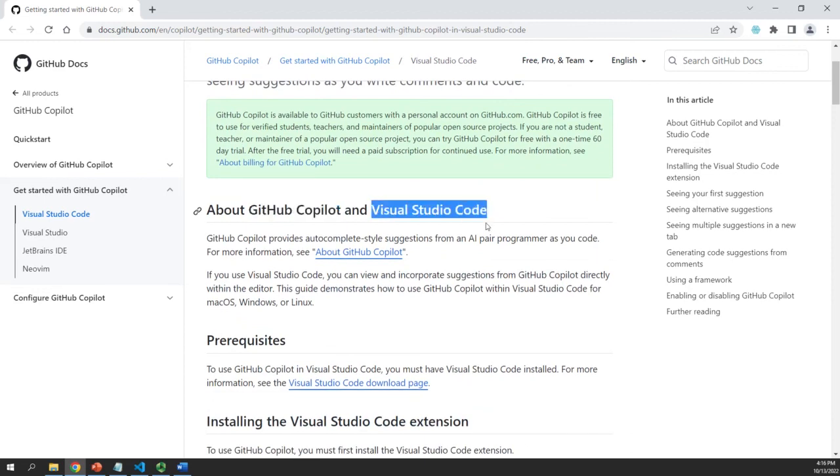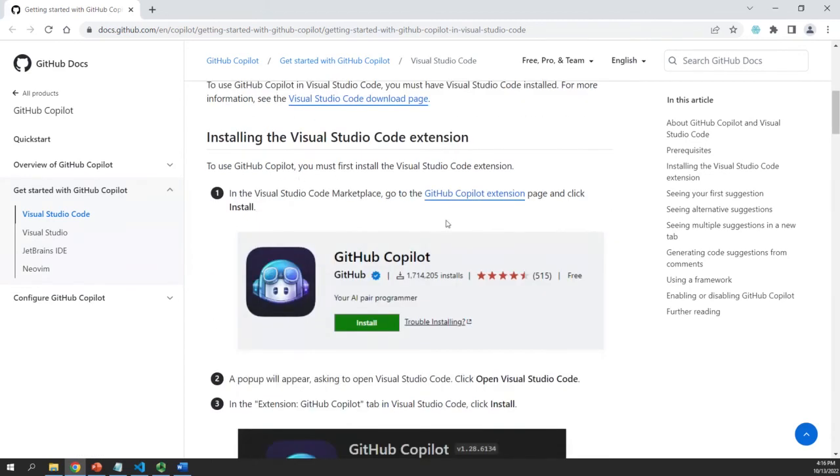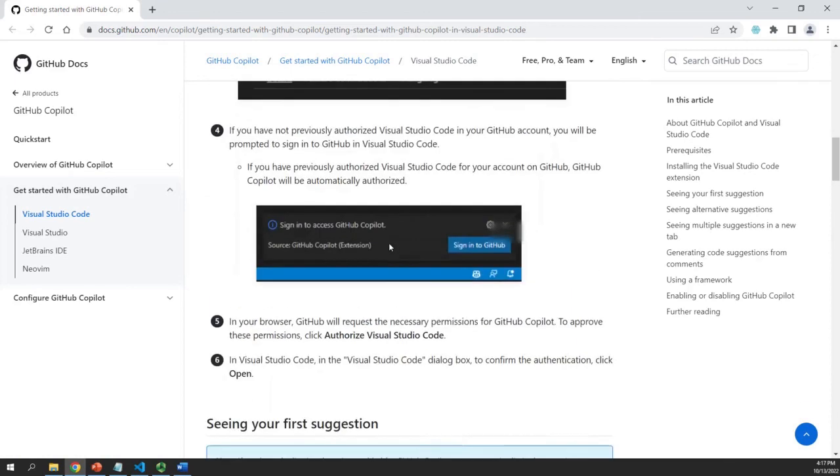If you want to use it on Visual Studio Code, you definitely need to install Visual Studio Code. To install it, you can go to this page. I'm going to put the link underneath the video. So here, download Visual Studio Code if you do not have it. Installing GitHub Copilot on Visual Studio Code is very easy. Once you have Visual Studio Code, you go to the extensions and install the GitHub Copilot extension. You follow this instruction and install it.